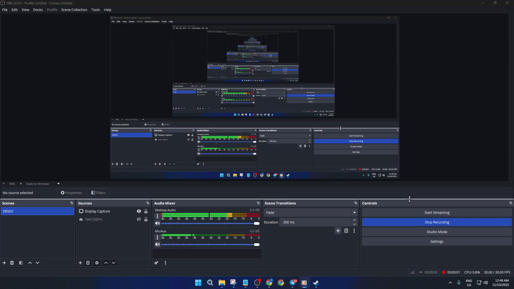Today, I'm going to show you exactly how to use game capture in OBS Studio for Counter-Strike 2, or CS2. If you've ever tried recording or streaming CS2 and run into issues with the game not showing up properly in OBS, then you're in the right place. By the end of this tutorial, you'll know how to get a crisp, reliable game feed straight into OBS, ready for streaming or recording, without any black screens or glitches.